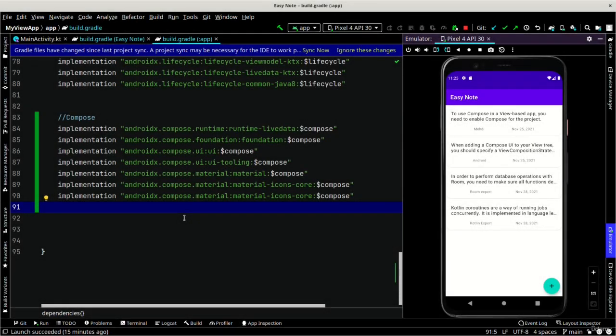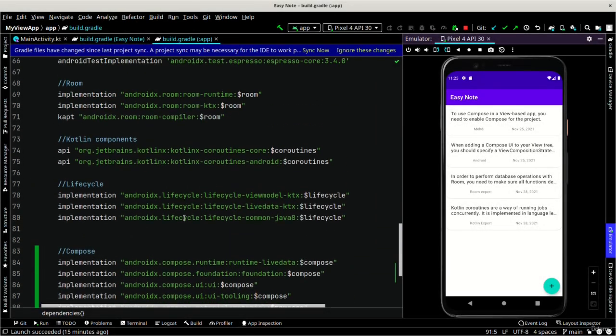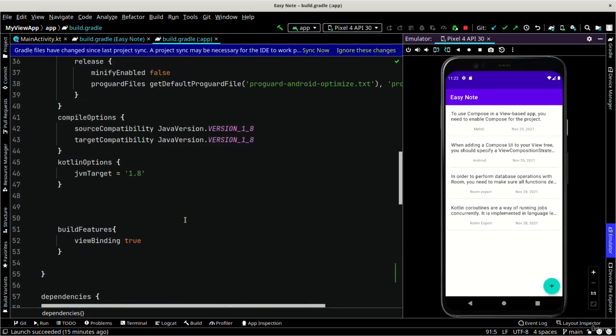Once we added these Compose dependencies, we also need to enable Compose for this application, and we do that using build features in this build.gradle file. So you can see that already we have a build feature called view binding enabled. I'm gonna enable Compose here as well.